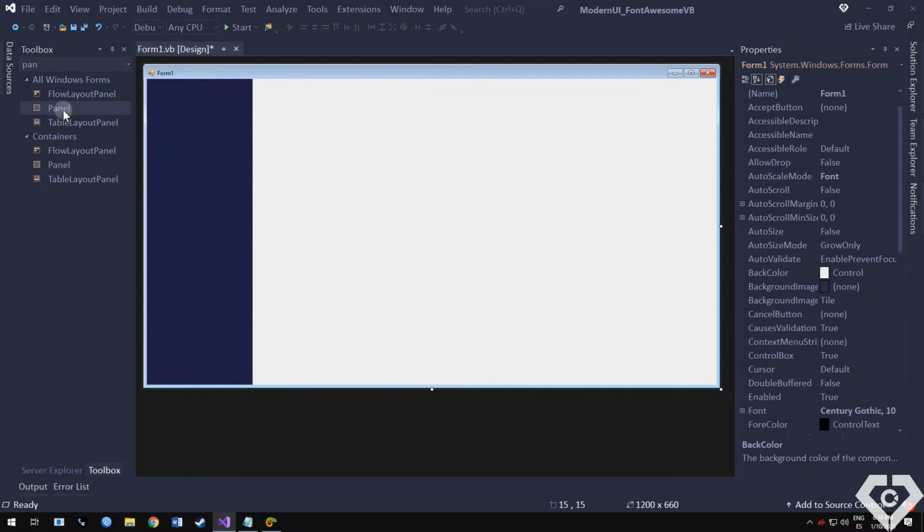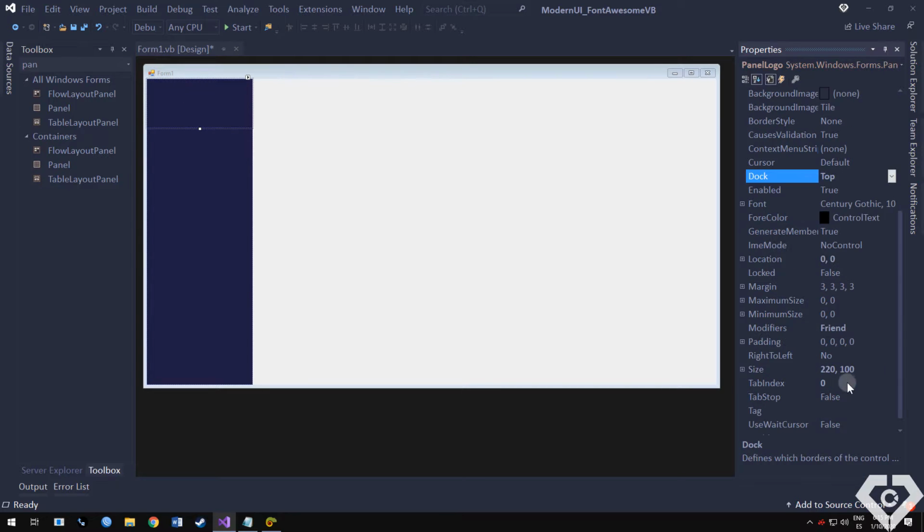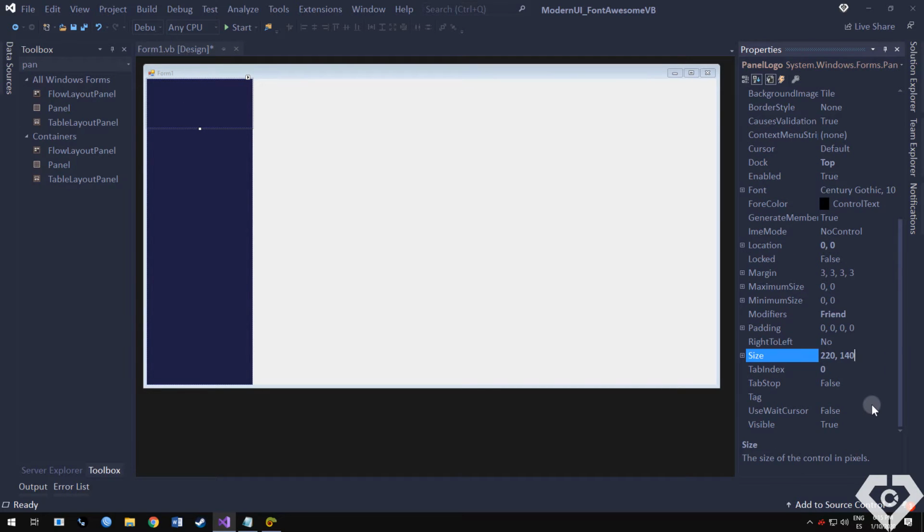We add another panel inside the menu to place a logo. In the dock property, we place top, to attach to the top. I will place a height of 140 pixels. We insert a picture box for the logo.